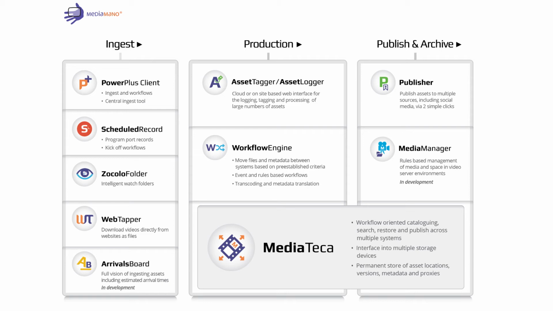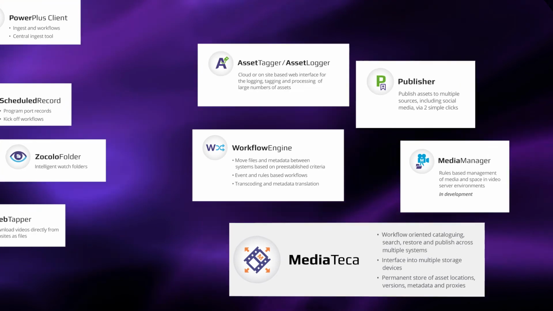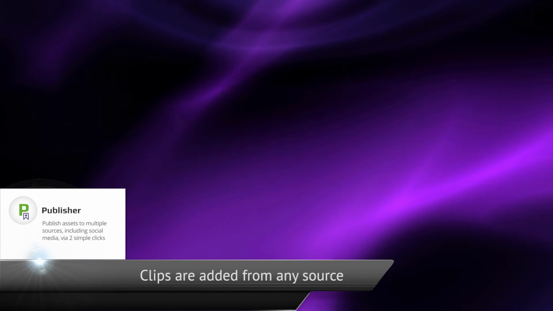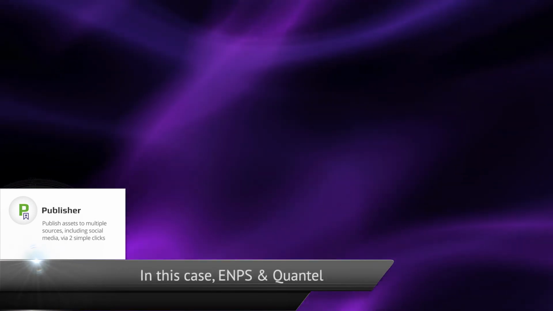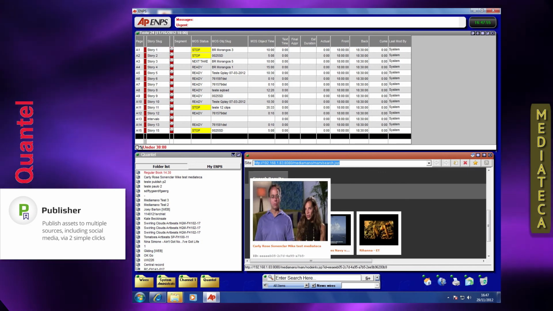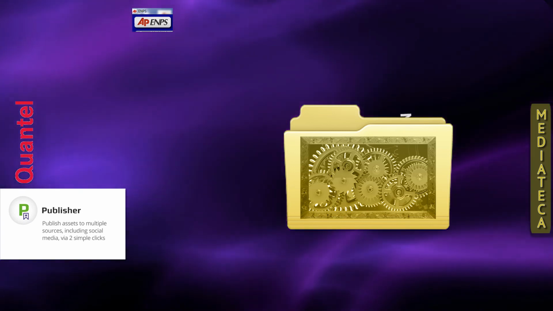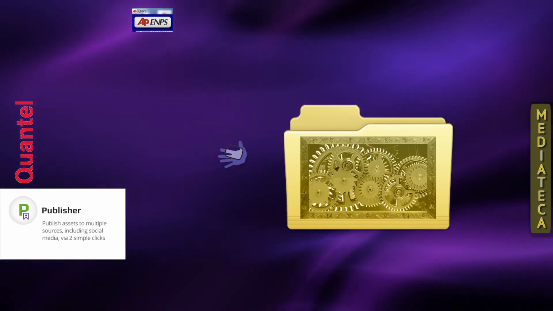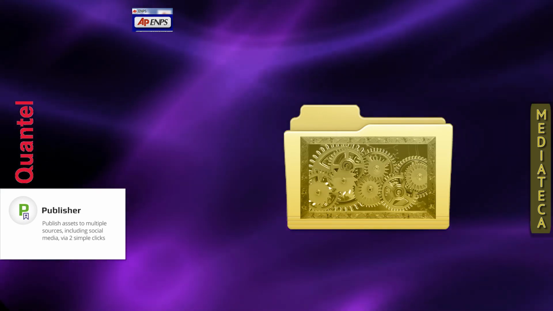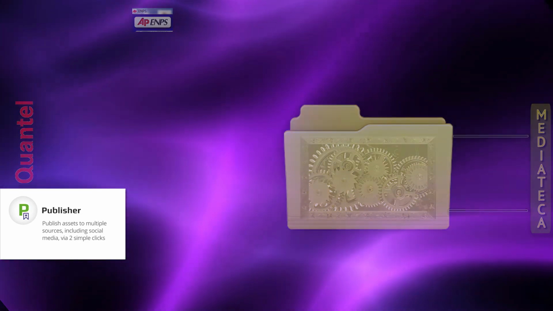The publisher. Used by organisations that wish to publish and distribute their content to different digital channels and clients. In this particular case, Mediamano links together news stories in ENPS with their associated media in the Quantel video environment and puts them together into content packages that can be then distributed to their digital clients.